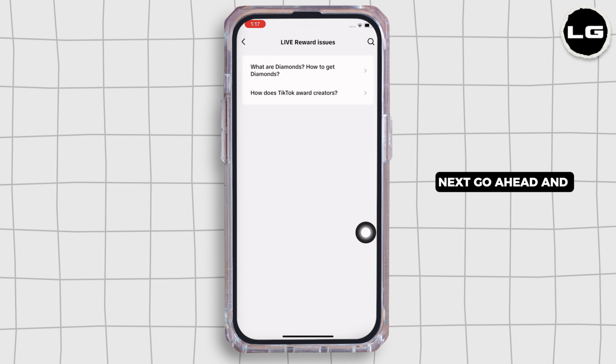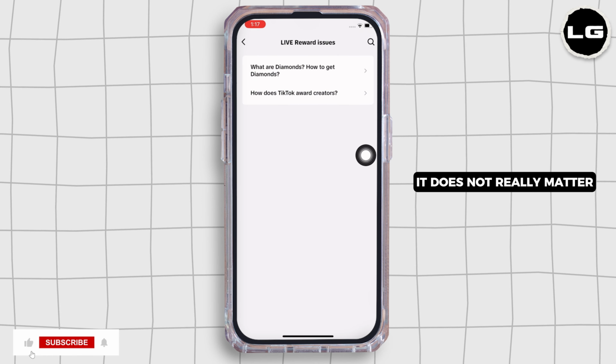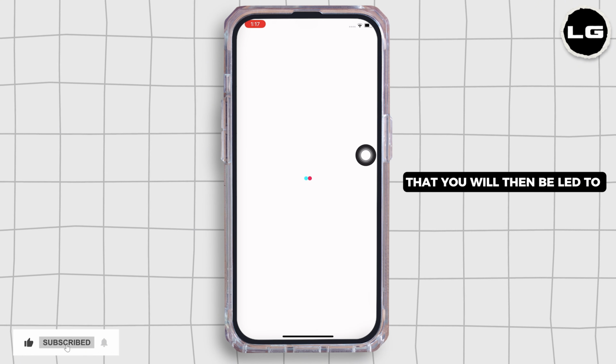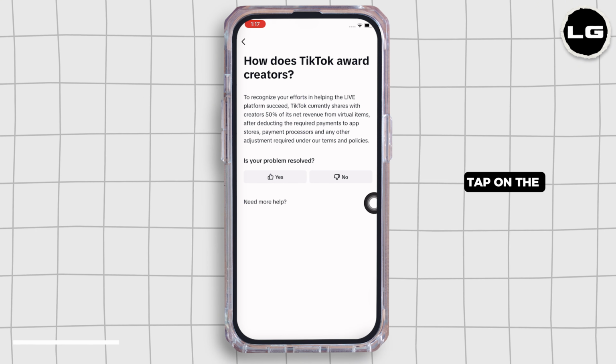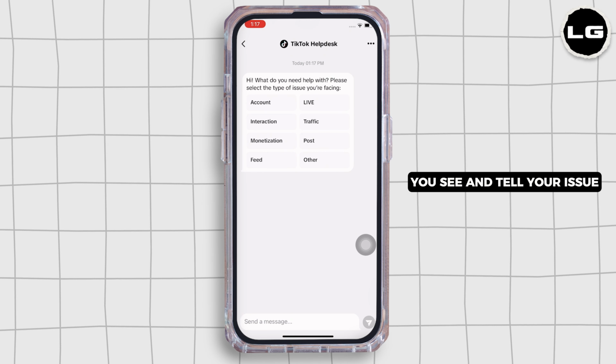Next, go ahead and select any of the option here. It does not really matter. In the interface that you will then be led to, tap on the Need More Help option. Further, in the text box you see, enter your issue.